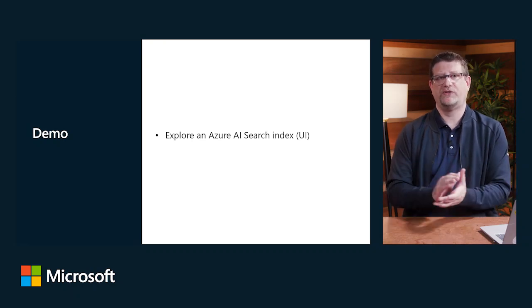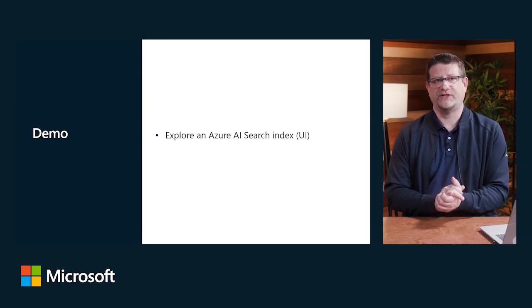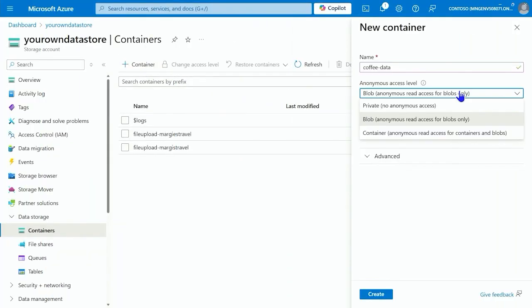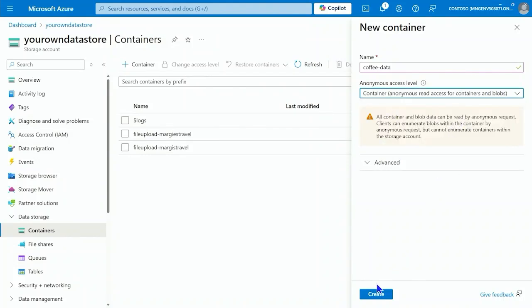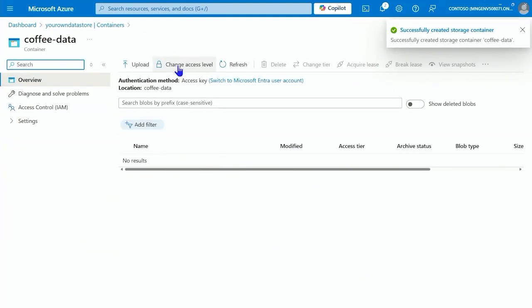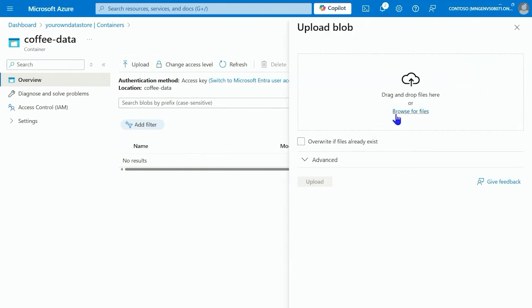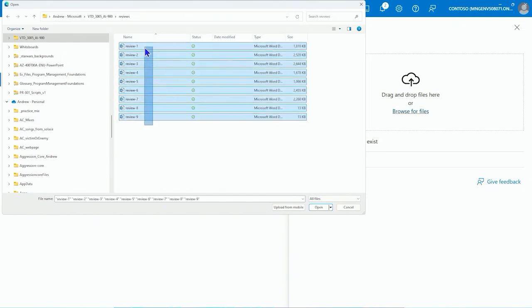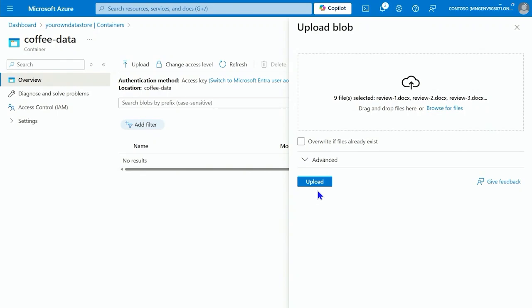In this demo, you will see Azure AI Search in action. In creating an index search, we're going to put some documents into a storage container to make it easy for our AI search to find it. So here I am in my Azure Data Search. I've created a container called Coffee Data. I can then go upload the information from my computer, and I'll have all of my files here. Now my AI search will be able to connect to this data.